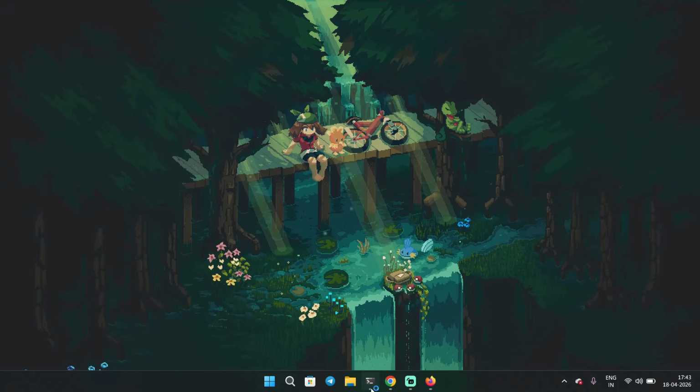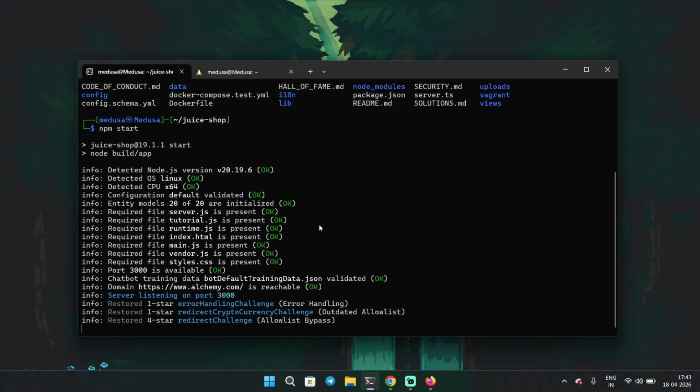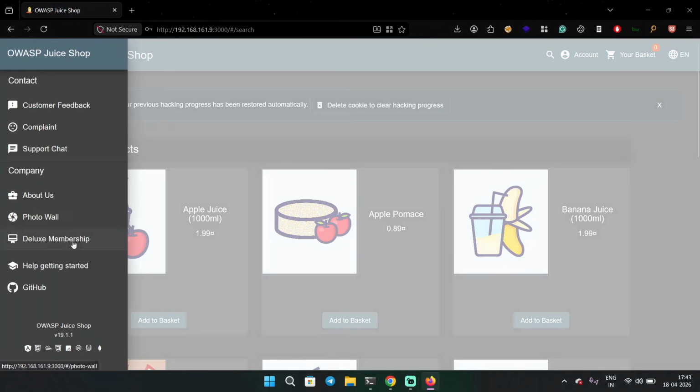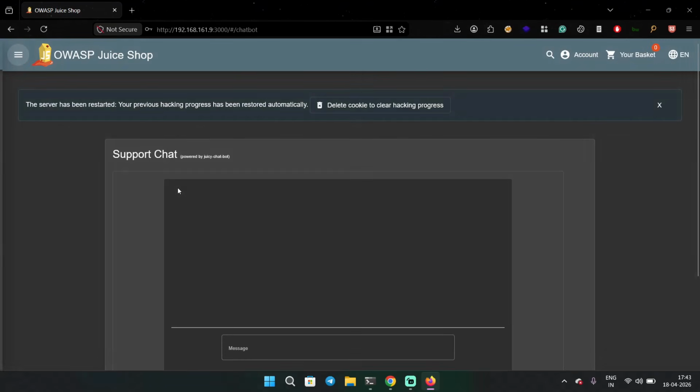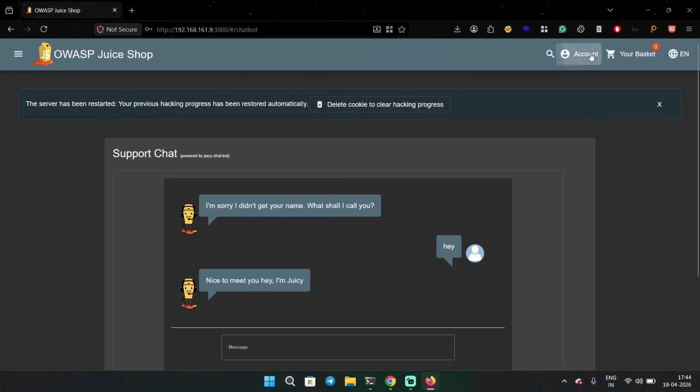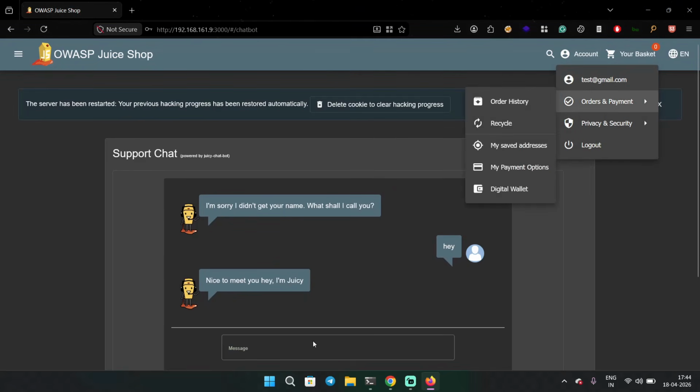We are using a lab, and as you can see, my lab is running over here. It's OWASP Juice Shop, so this is an intentionally vulnerable application. So let's go to the support chat, and we have the support chat feature over here. We can just simply interact with it and we can see that it is replying to us. As you can see, I'm logged in as well.